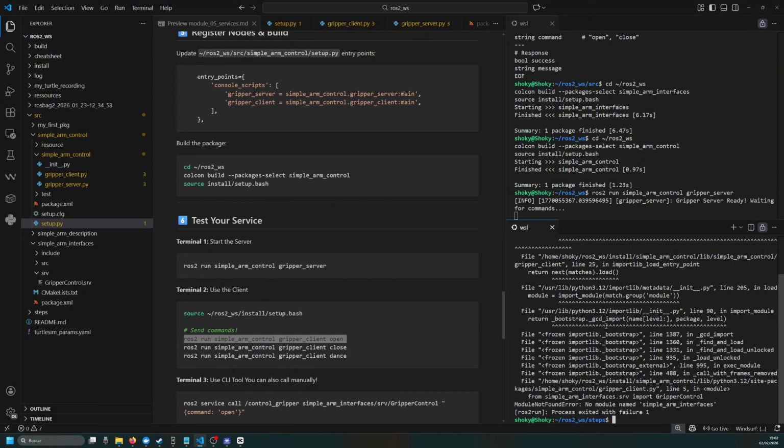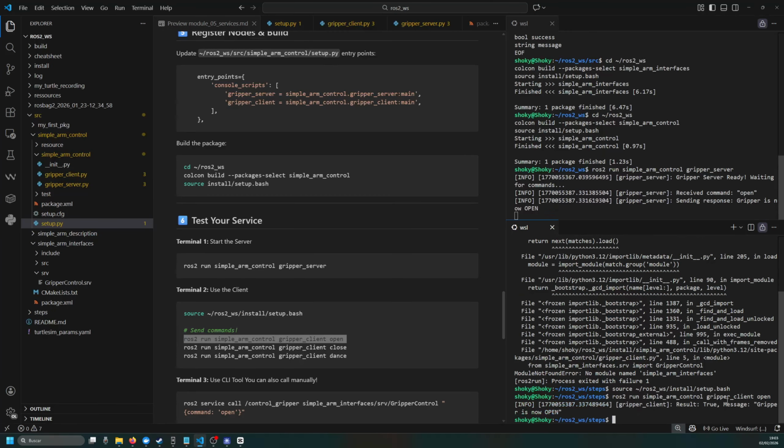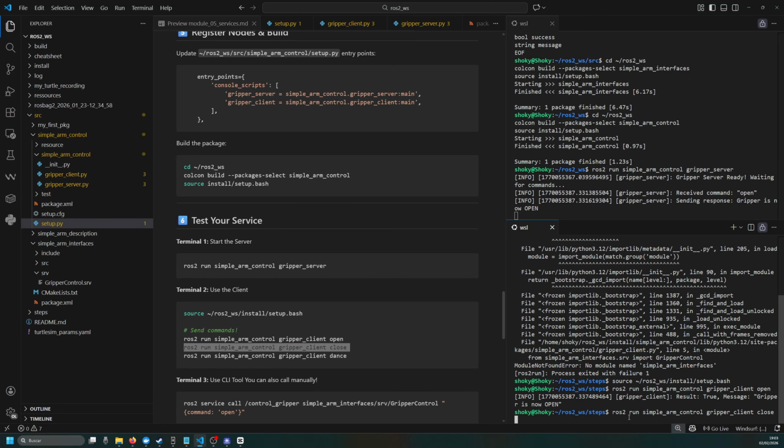So why not just use a topic for this? With a topic, you publish open and you hope it works. No confirmation, no feedback, no guarantee. With a service, you request an action, you wait, and you get a definitive answer. This pattern is essential for robot orchestration, sequencing, and making reliable decisions.